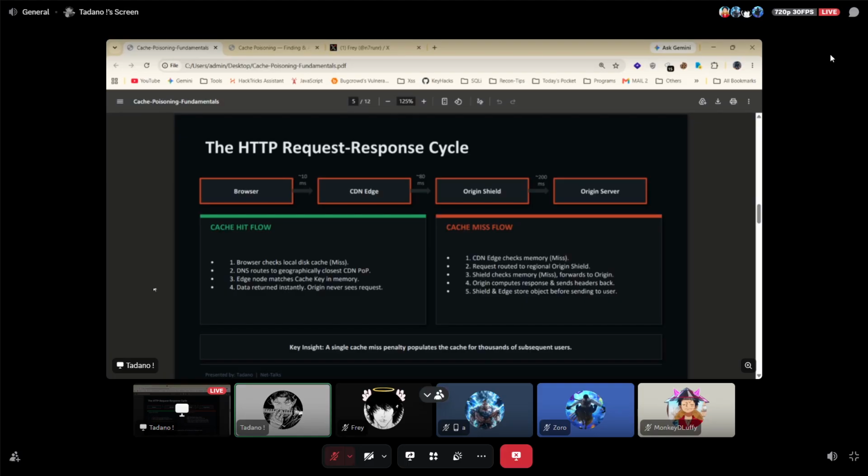So one user who requests the resource will have to wait 200 milliseconds for that first cached response. And then, because that one person waits, the next 10,000 other people who ask for the exact same page get it at 10 milliseconds, a cache hit. So it saves time. So this is the request-response cycle. Any doubts?